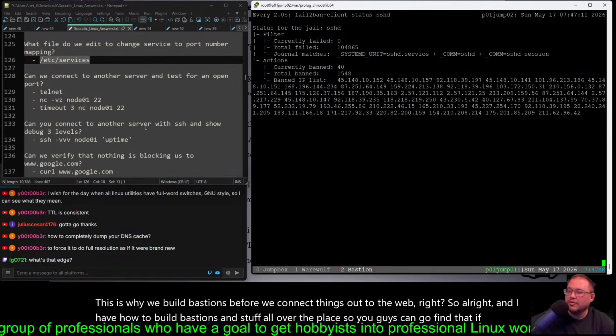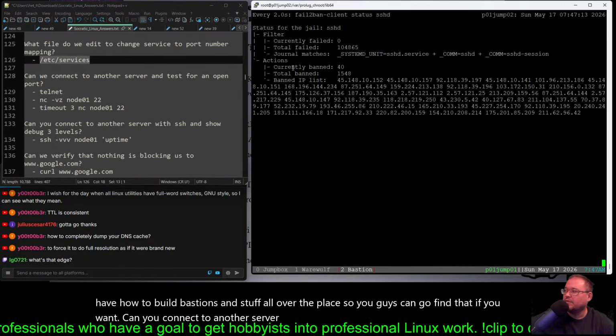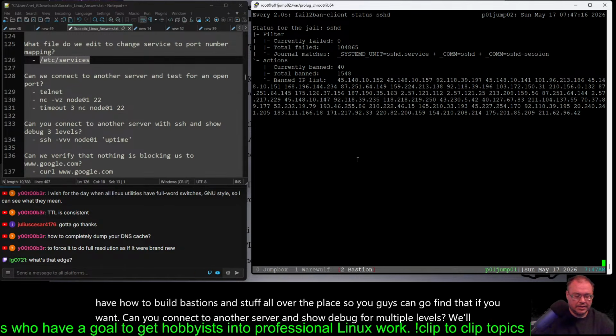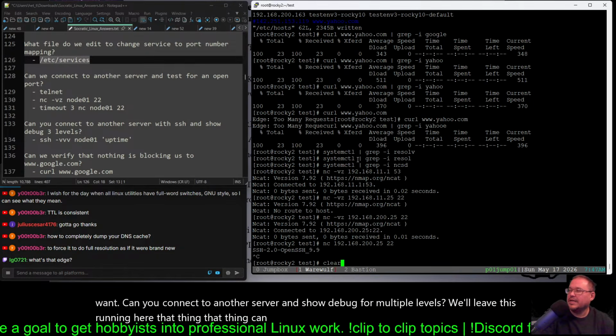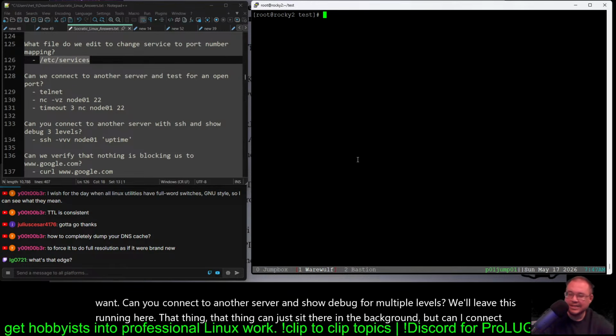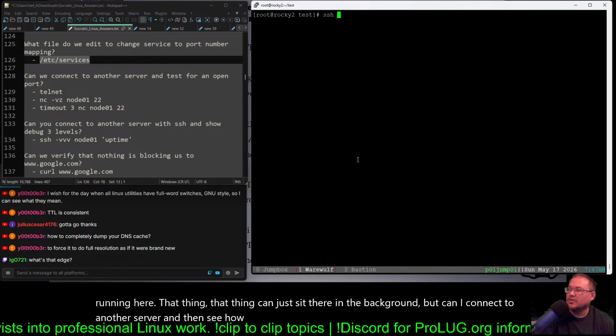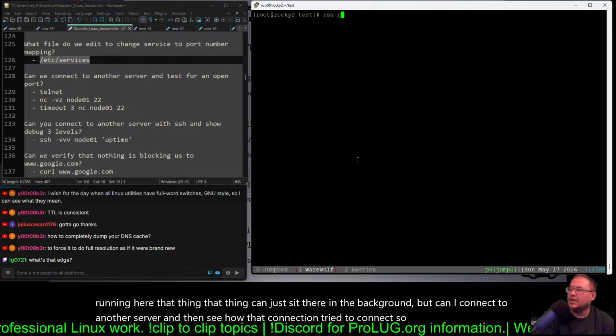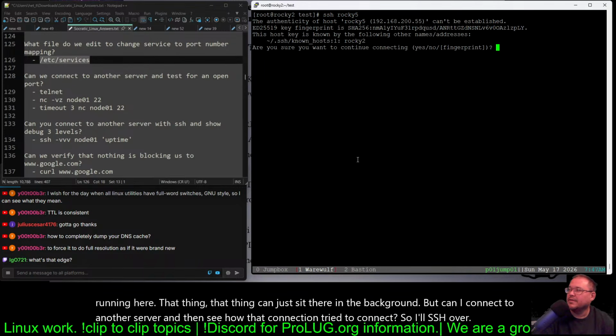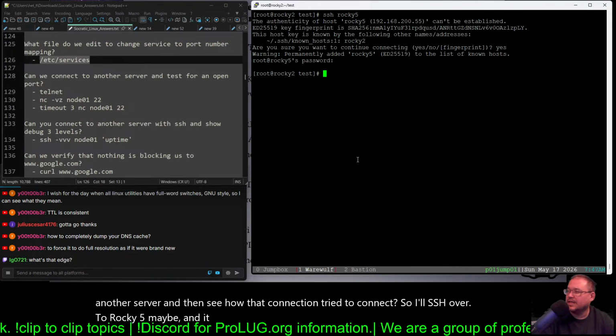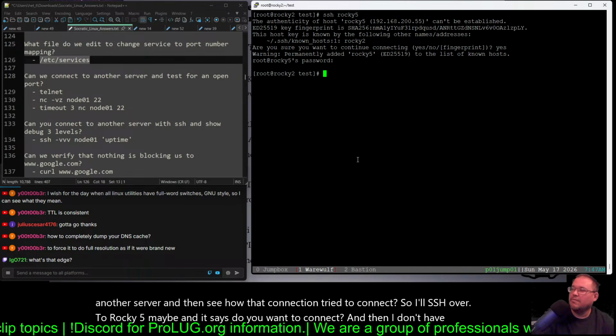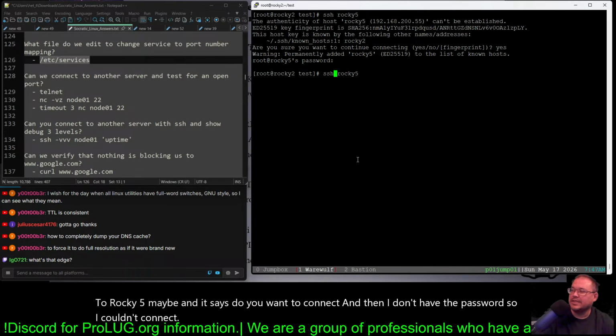Can you connect to another server and show debug for multiple levels? We'll leave this running here. That thing can just sit there in the background. But can I connect to another server and then see how that connection tried to connect? So I'll SSH over to Rocky 5 maybe, and it says, do you want to connect? And then I don't have the password, so I couldn't connect. But what happened when I did that SSH over?